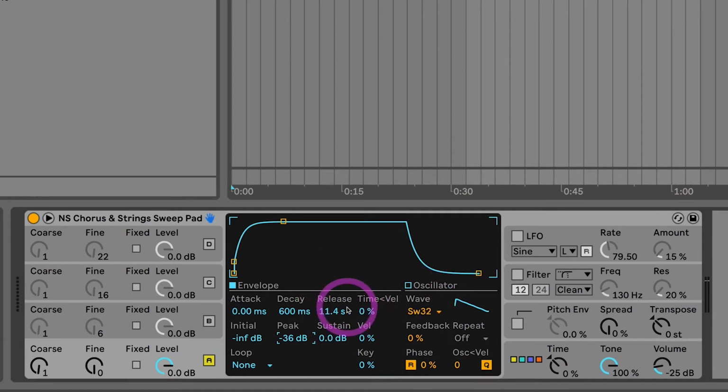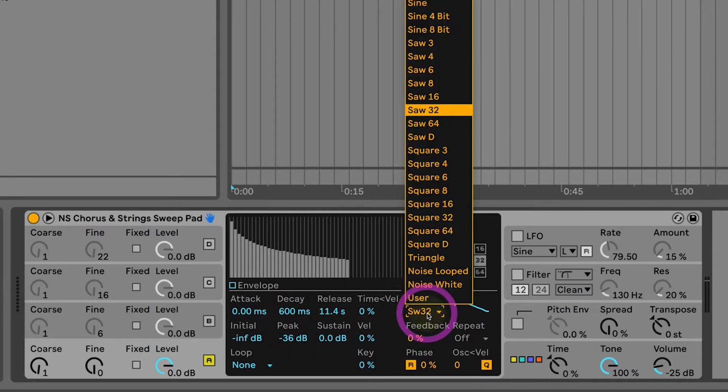That's fine, because with a pad, we want to get a sweeping kind of sound and just sort of ring for quite a long time. So it's a very reverberant kind of sound. And the last thing is the waveform, and you can experiment with this a little bit. We have this set to a sawtooth with 32 harmonics.